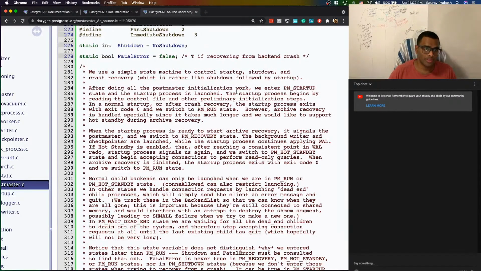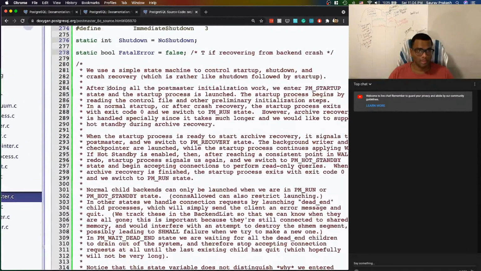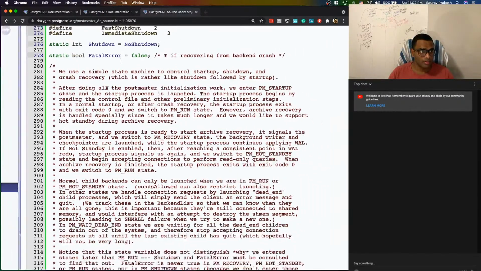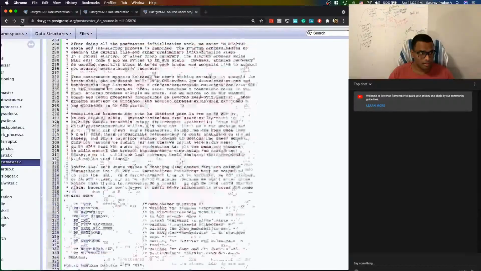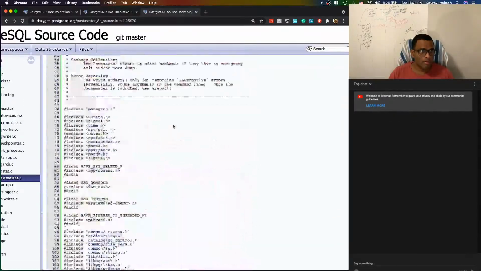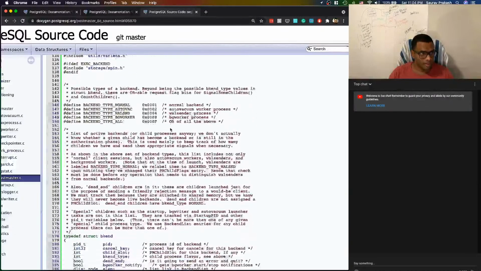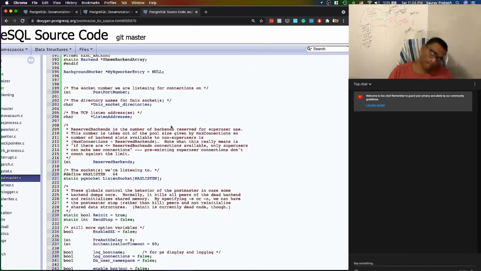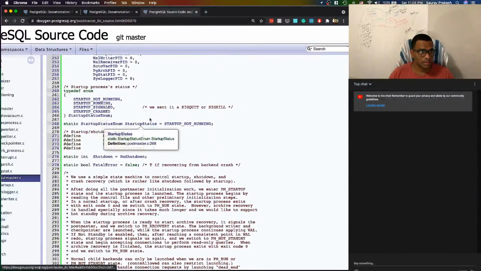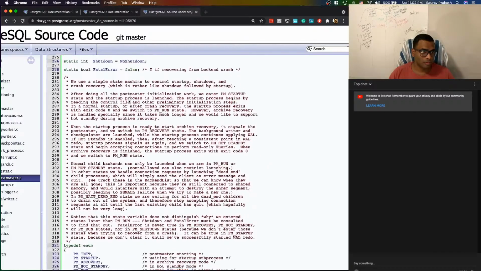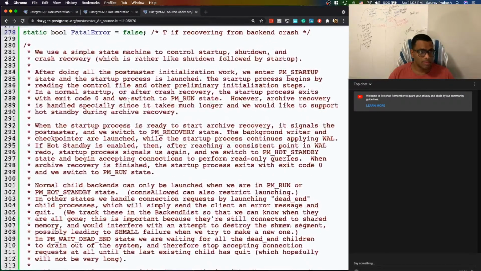After doing all the postmaster initialization, we enter the PM startup state and the startup process. Oh, this is interesting. After doing all the postmaster initialization work, so where is the initialization? Let's see, is there a defined initialize? These are all pretty much variables and objects, static bool, but that's all right. Let's keep moving, I guess.